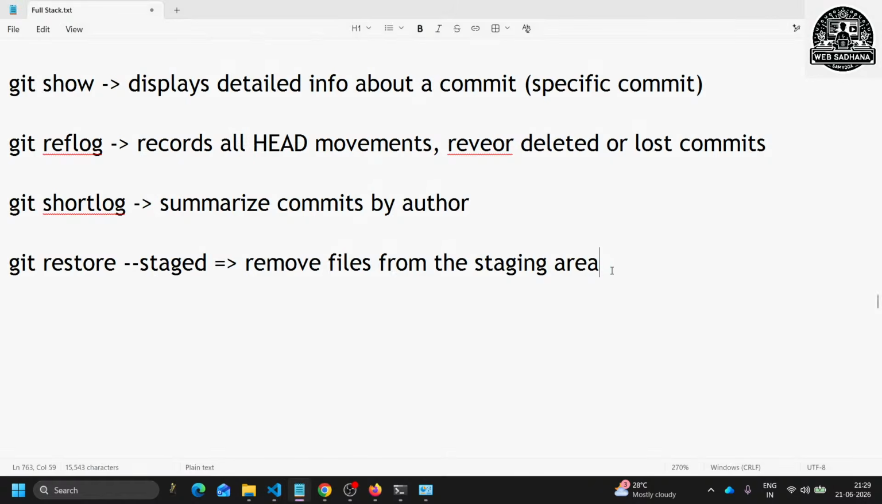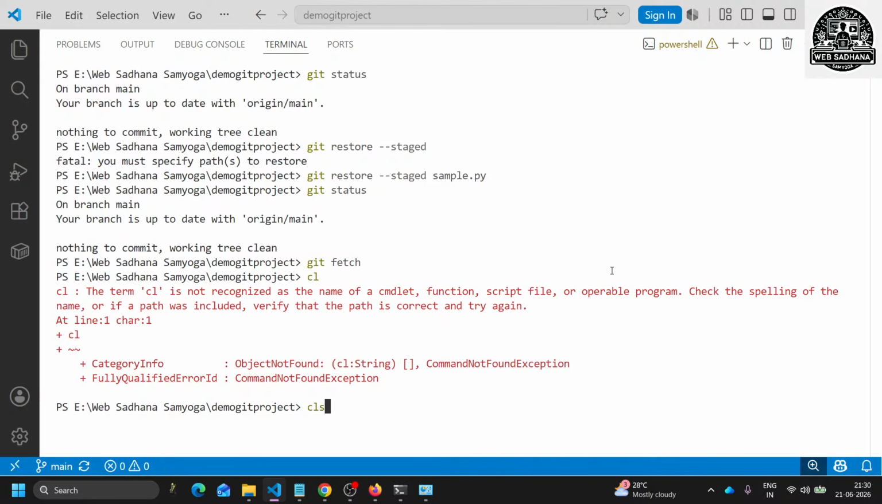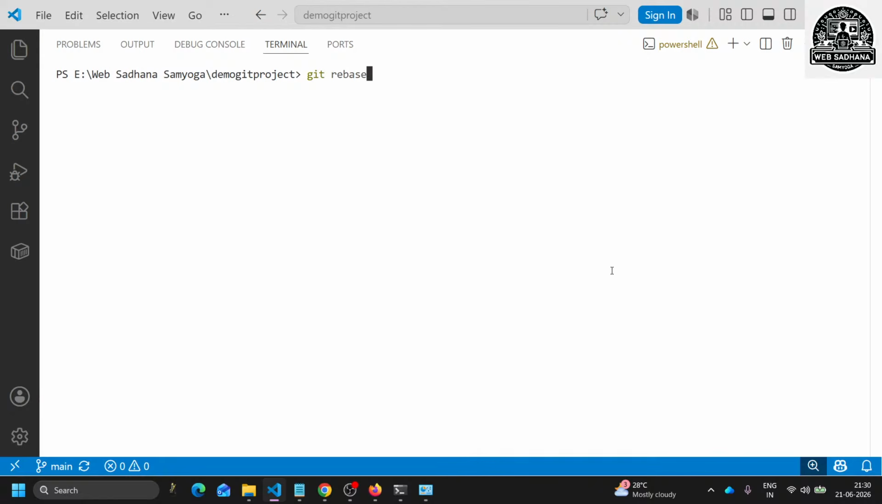Next one is rebase. Git rebase reapplies commits on top of another branch. Example, git rebase main. Current branch is up to date. If you want to merge, you can use rebase to reapply the commits on top of the other branch.